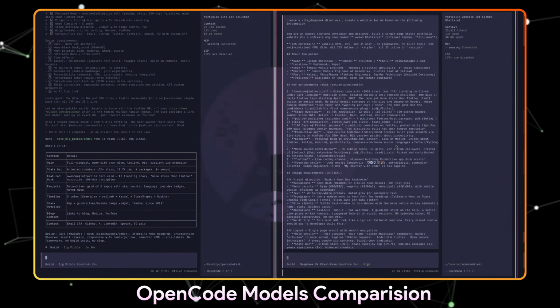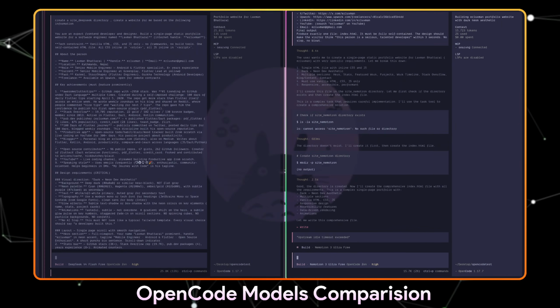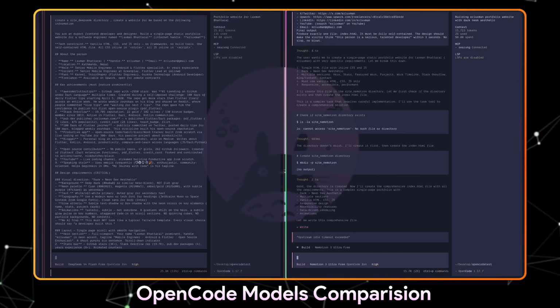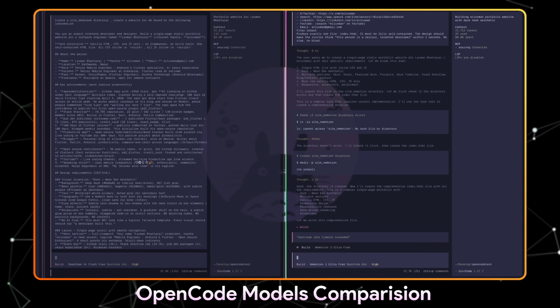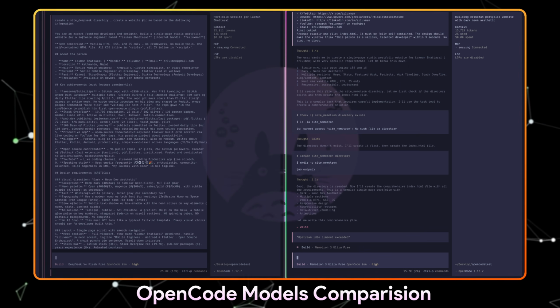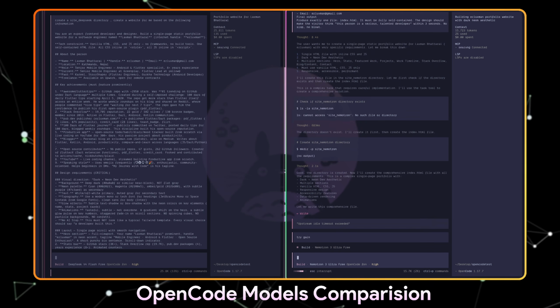Okay, Nemotron has given up. All right. Try again, let's say once.